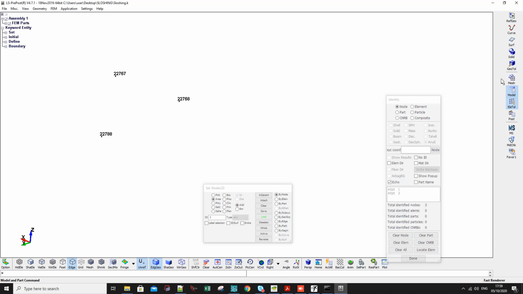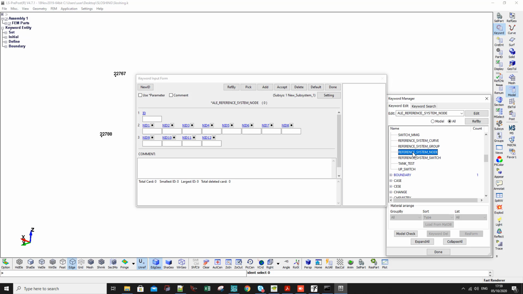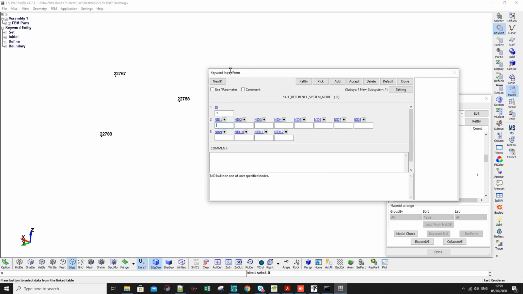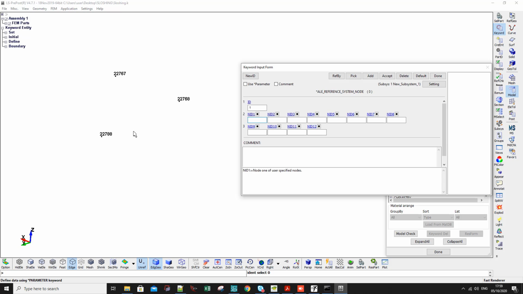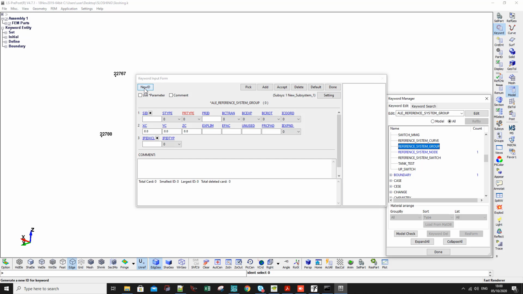Now I go again to model and then keyword, and then here I have ALE reference system node and reference system group. So first I take this one, system node, then new ID number 1, and then I input these 3 node IDs here. So first this one is 22768, and then 22767, and then 22788. Okay, accept.